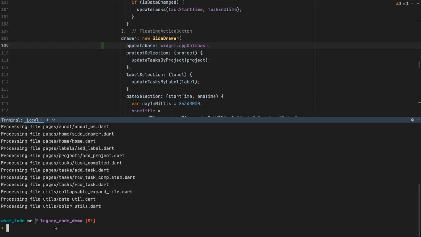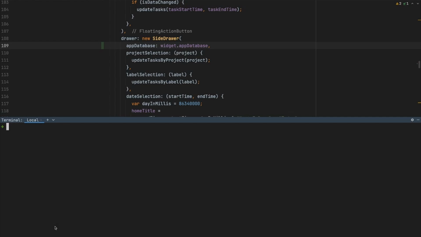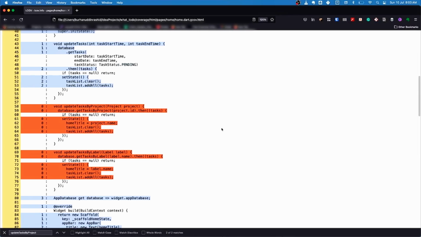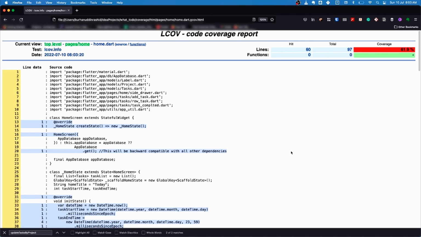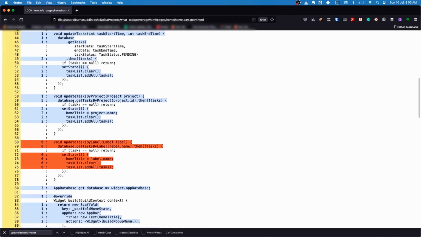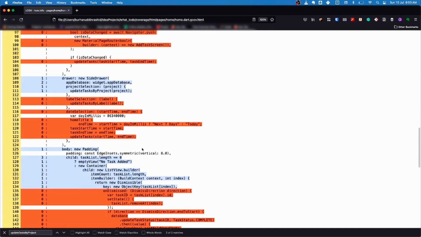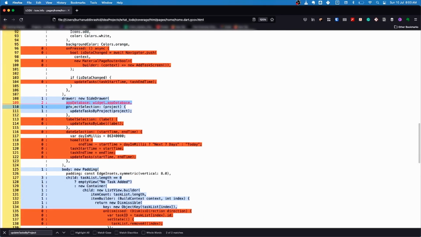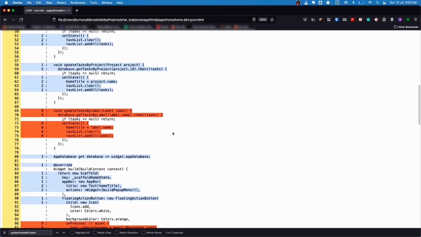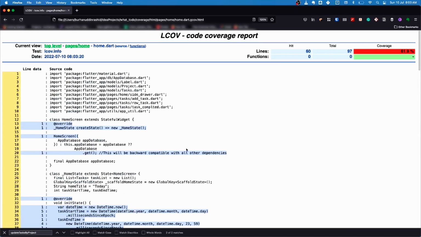Now since we have written this test, let's see how much code we have covered so far. So all the tests are passing. We'll generate the HTML, and earlier it was 53.1, so let's just refresh it. Now it's 61.9, and we can see that now it's covering the updated task by project part. And if we come to the side drawer, it is also covering this project selection part. So now we have increased our coverage from 53 to 61.9. So it's good progress.